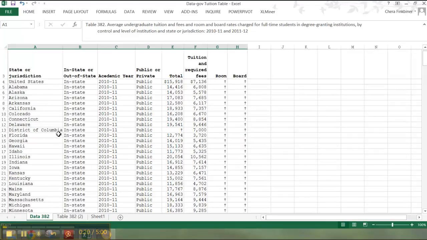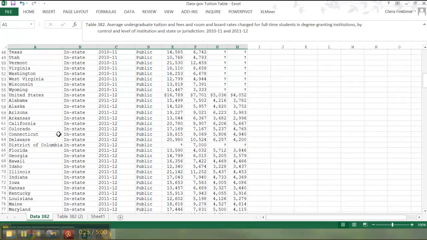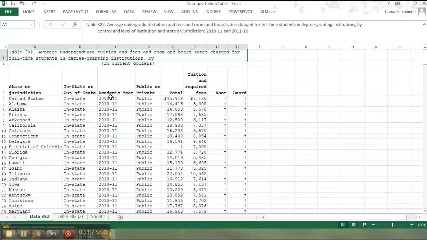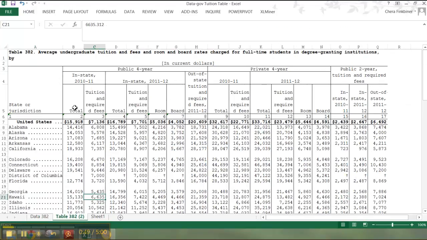I took out all of the blank rows, and I divided up or added columns for in-state, out-of-state, academic year, public or private. I left the total columns in, and we're looking at tuition and required fees, room and board. Data for in-state for 2010, 2011 for room and board was not broken down or provided. As you can see, you have the total and tuition and required fees.